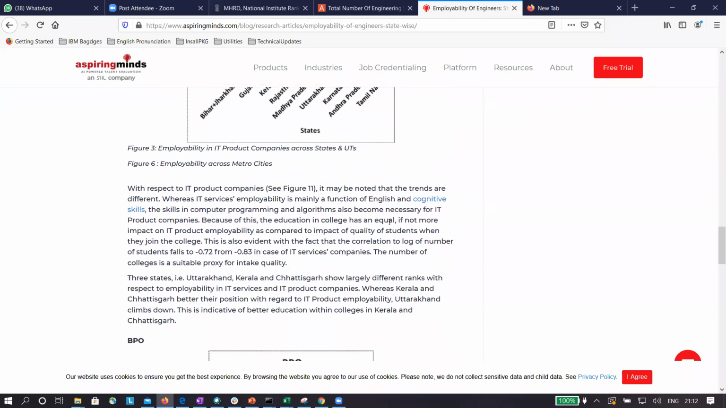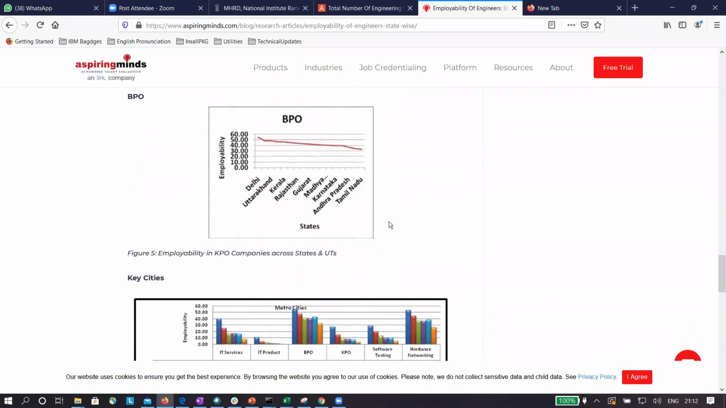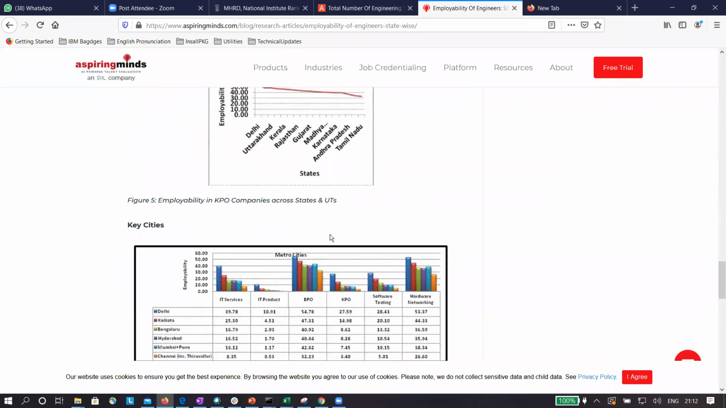This is just for information, on employability in the IT industry with respect to different industries. This is just for reference. I'm not going to talk much on that here.